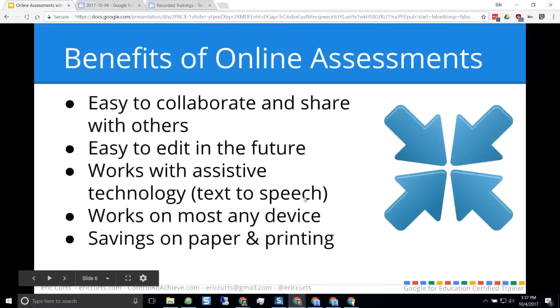A few other things that are nice about going digital with your quizzes: the ability to collaborate and share with others. You make a cool quiz, you can share it with your colleagues and they can use it, or you can work together to build a collaborative quiz. Other things, easy to edit in the future. You need to make some changes, no problem at all. Just go in and add a new question or move one around or make a change to it.